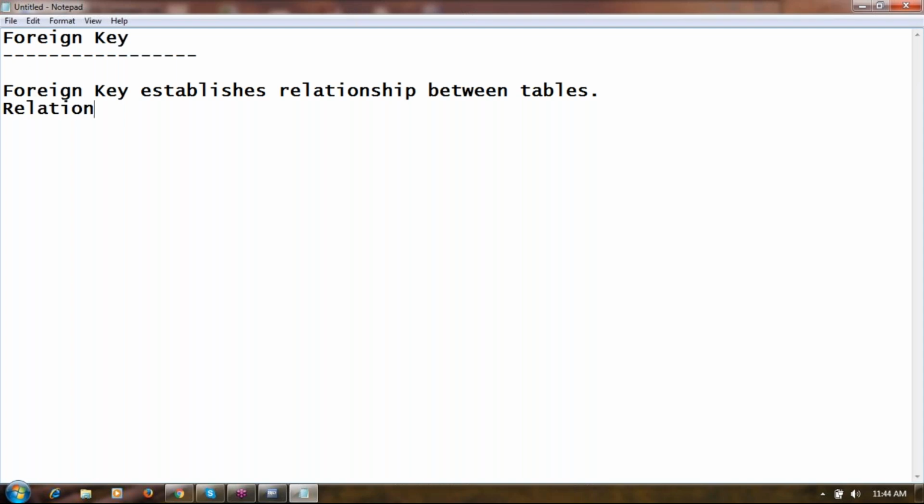The relationship is called parent-child relationship. This relationship is called parent-child relationship. Next point.